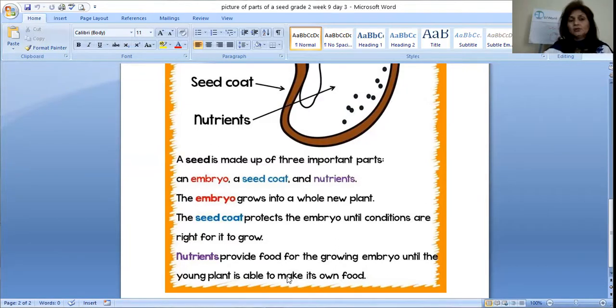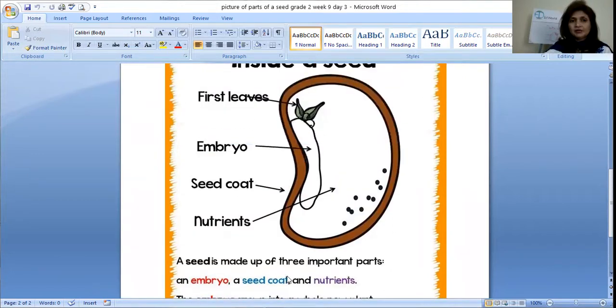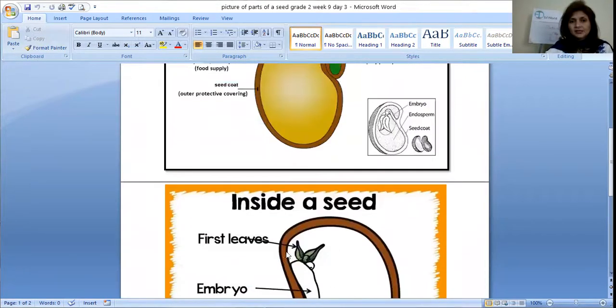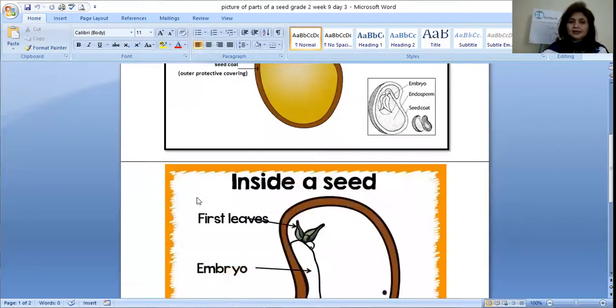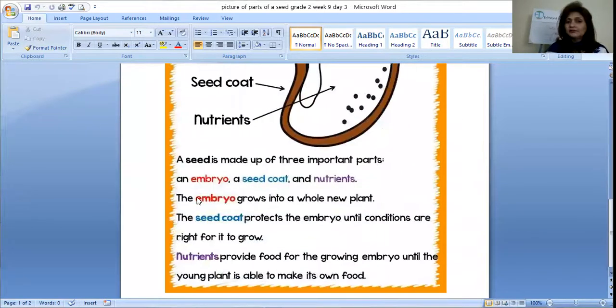So basically, what are the three parts of a seed? The three parts are the embryo, that is the tiny plant. Then the endosperm, that is the food supply, or you can say nutrients, and the seed coat. And what is the seed coat? The seed coat protects the seed, the covering. Okay. And so what are their functions?